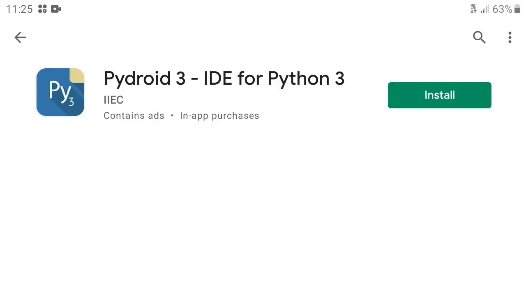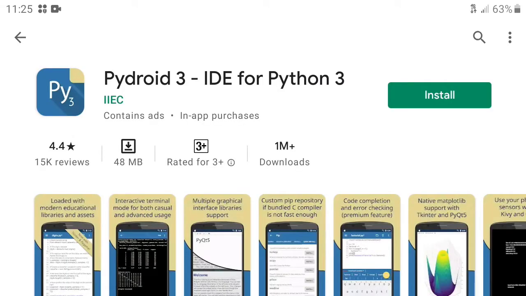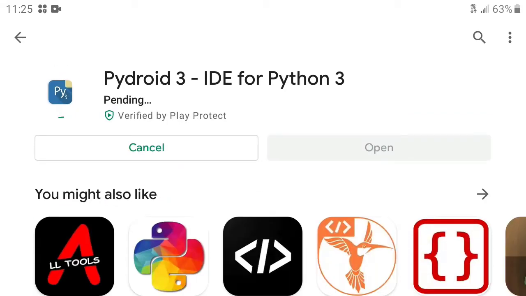So we'll hit on that application, and here you can see very basic details about this application, like this application has been downloaded 1 million times and has 4.4 ratings. So we'll go ahead and hit that install button to install it on our mobile device. Now it will take some time depending upon the internet connection that you might have.